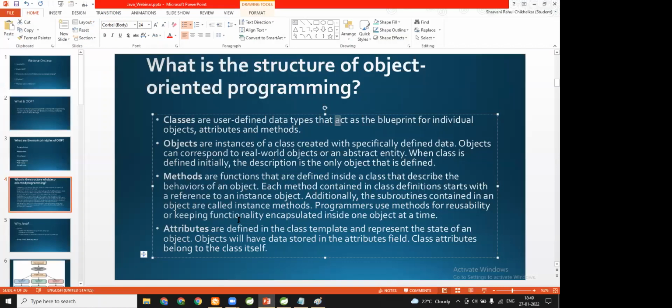Now, how we are going to use it? That is the point. If we are going to convert the real world entity into the software domain with the help of class, how we are going to use it, right? So here, these classes are get accessed, are get used by the objects. This is nothing but the real entity, which we are going to consider as an object in the software domain, which is nothing but the instance of the class created with the specifically defined data. Right? Okay.